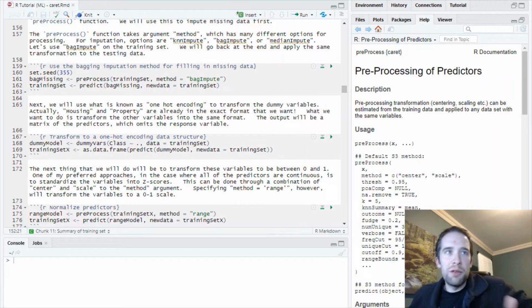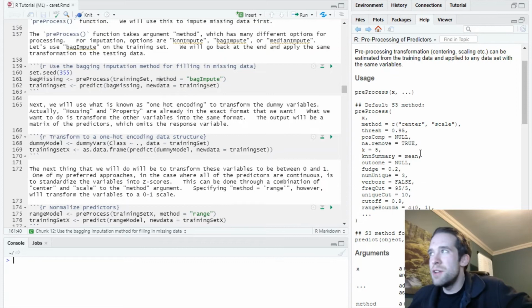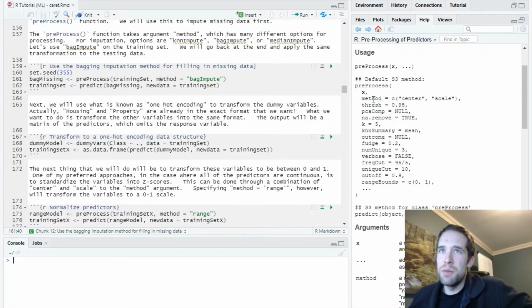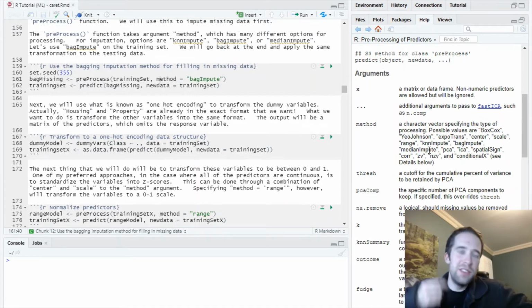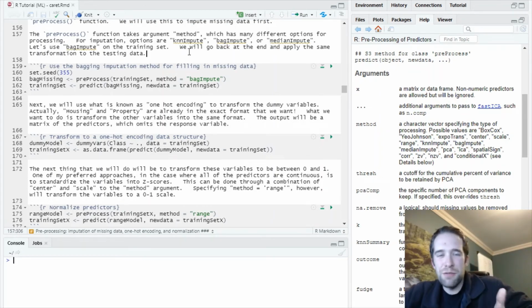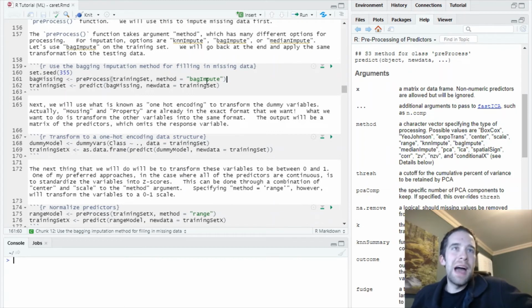So we're going to do all of that just by using this preprocess function, as well as the dummyVars function, which works in a very similar way. The key argument to the preprocess function is this method argument. You'll see that the default is center and scale, which is just converting variables into z scores. But if you look at the argument description here, you'll see possible values for the method argument include things like knn impute or bag impute or median impute. This is how we're going to impute missing data. These are just different algorithmic approaches that we could take for missing data imputation. I'm just going to use the bagging approach, that is the bag impute method.